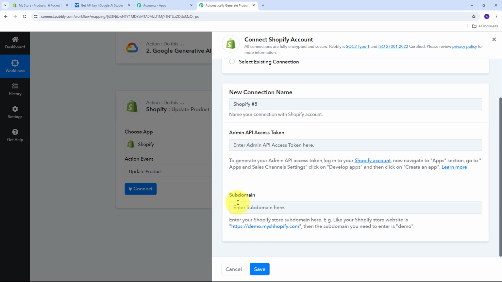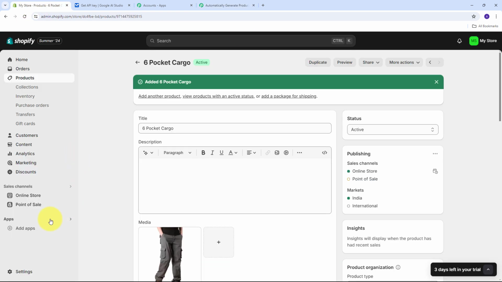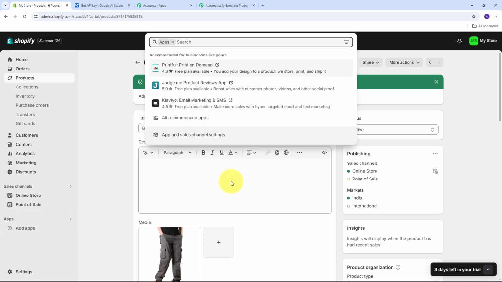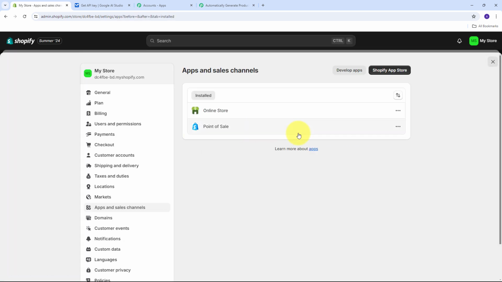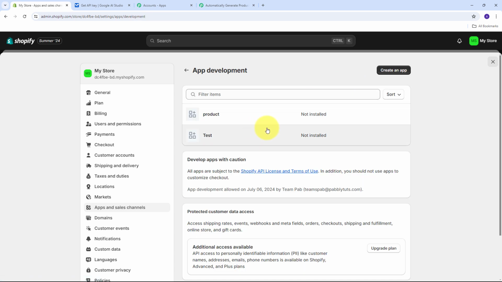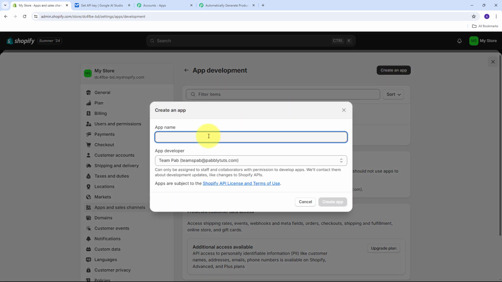So how can I get these details? For that, I need to take you to my Shopify account. Now here I will go to this app section and click on this arrow button. Now here I need to go to app and sales channel settings. Now I need to click on develop apps. And here in develop apps, I need to create a new app. So I'm going to click on this create an app button.